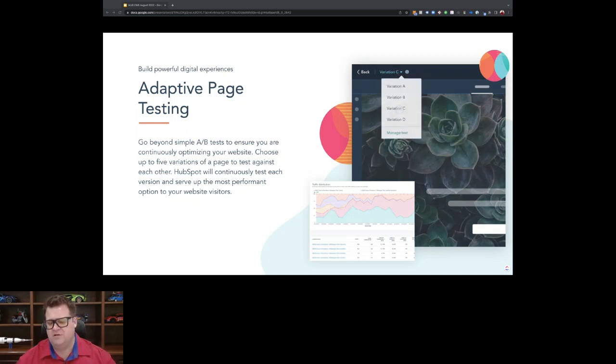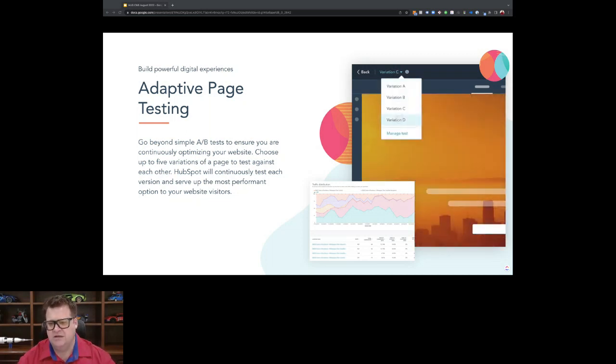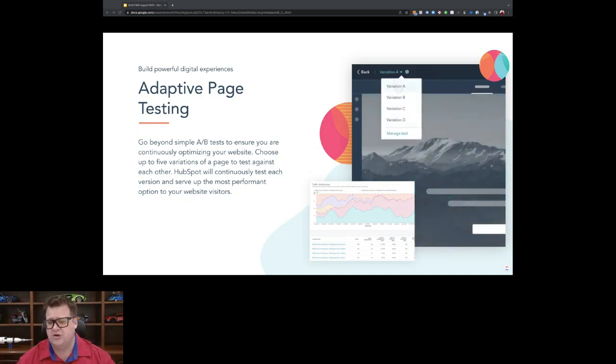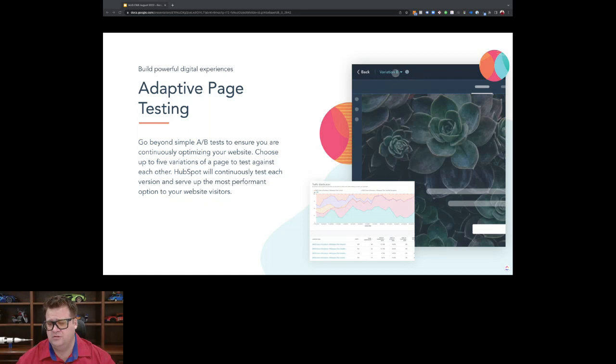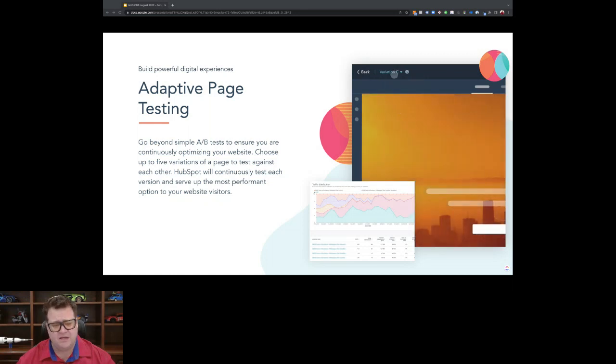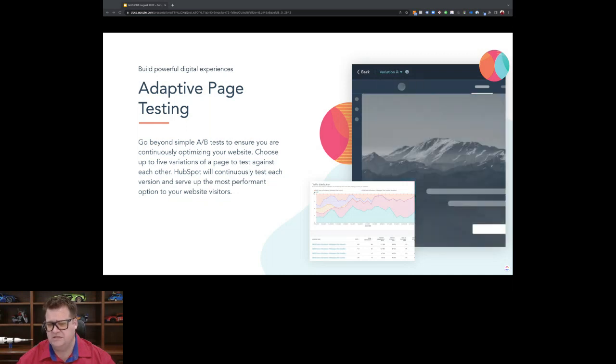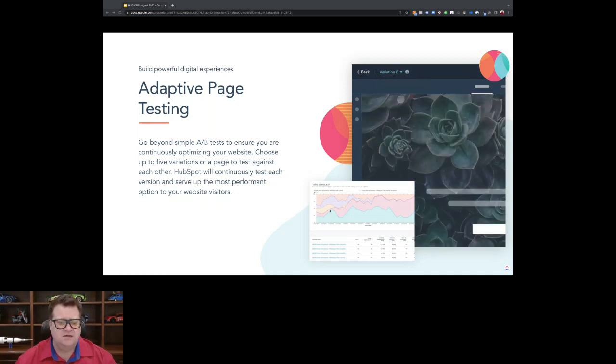Unfortunately, only available on CMS Hub Enterprise, but again, it's one of those things that was grandfathered into some people who've got Marketing Enterprise. So some of you may have tested it on your landing pages and things like that in the past. Definitely something that you should be using.